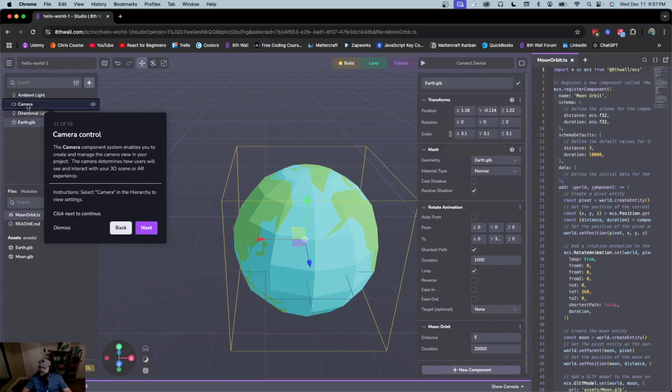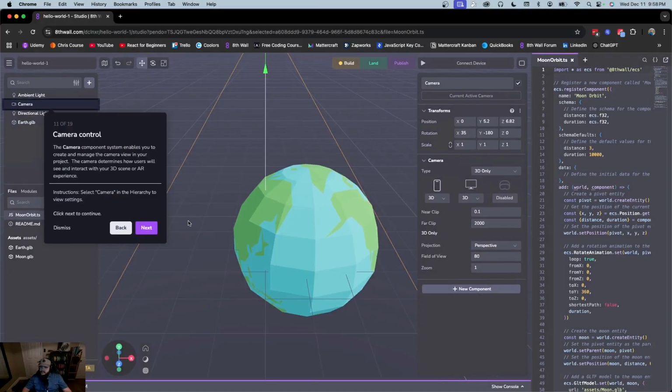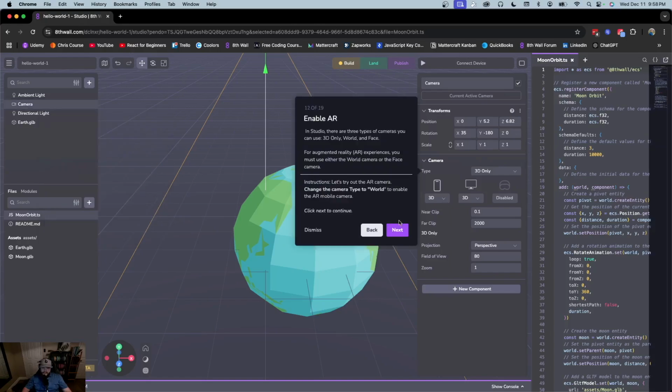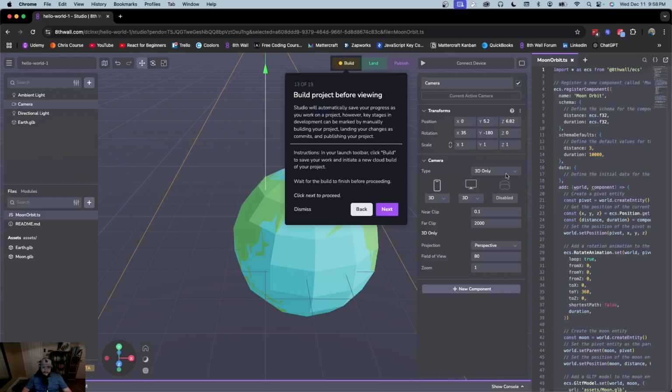And then this is the actual camera that we're using to see the scene when we're playing the scene. It wants us to make it so we can see it in augmented reality. Right now it's set to 3D only, and we need to change it to type world. It didn't allow us to click that, but you would click this type button. It's on 3D only right now. We have to change that to world. So at the end of the video, we'll make sure that we do that.